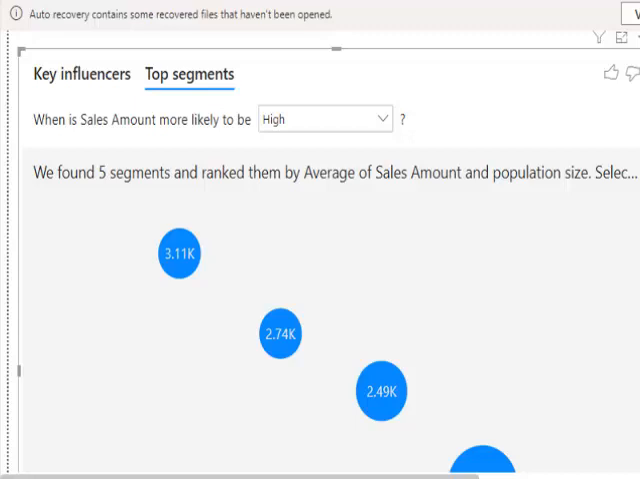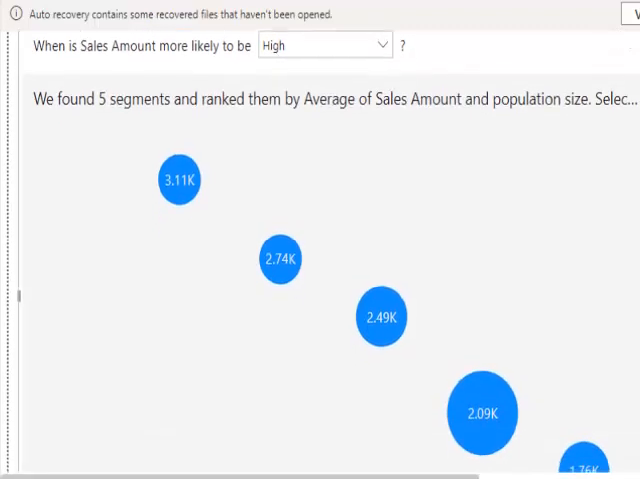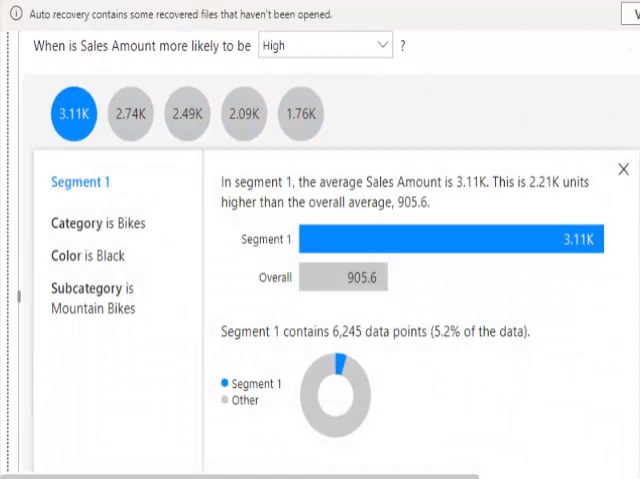Let's quickly look at the other. Now the next category here is still bike. Remember, bike is a subcategory. The color is not black and the color is not red. The subcategory is not bike. So it is the other category that drives more sales.